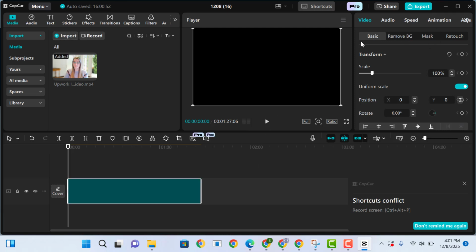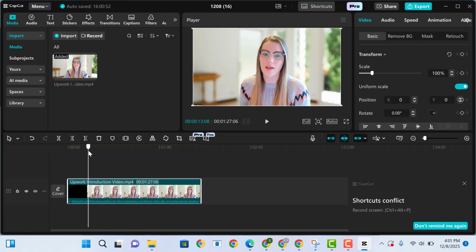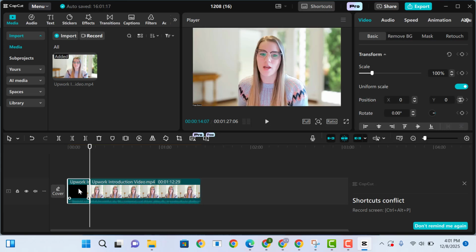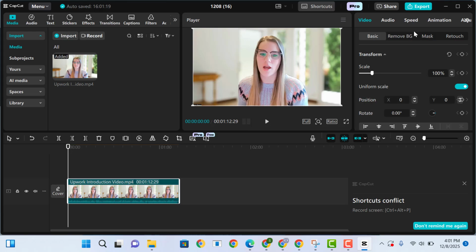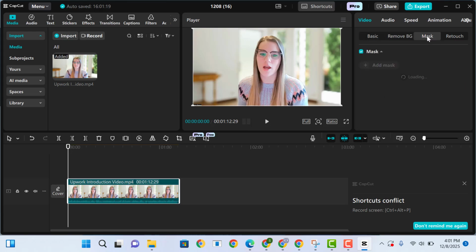So now on the top right side, these are all the features that you can easily use. First of all, let me split some unwanted area of the video. This one, let me remove this video part, and after that, now let me click on this video, and then here you can see this one, masking effect.